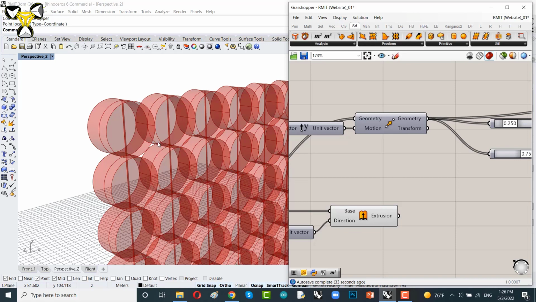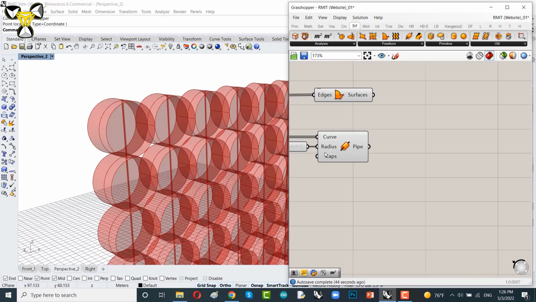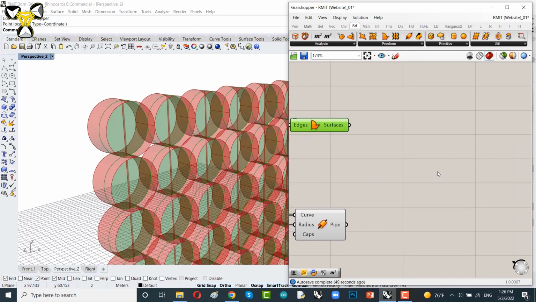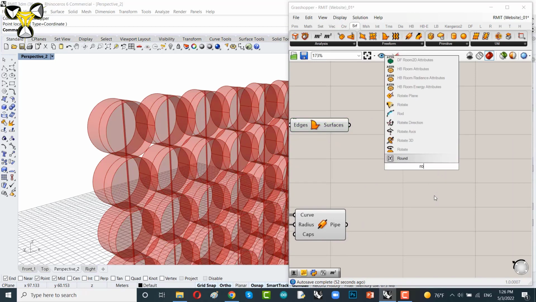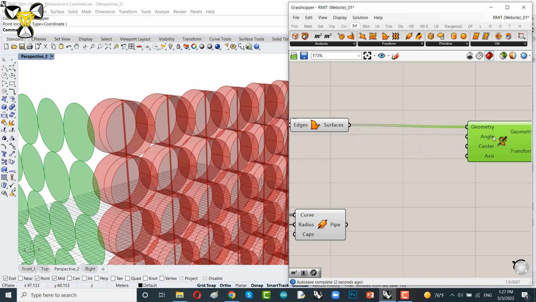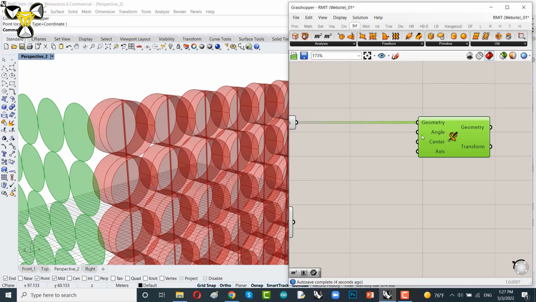Here we need to use a component to rotate our circular plates around this vertical axis. So we need to put rotate 3D on the canvas. Double click and write rotate 3D. Connect surface to geometry. This component needs geometry, angle, center, and axis.